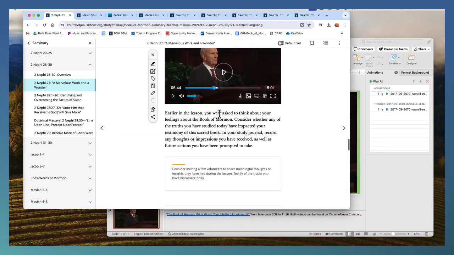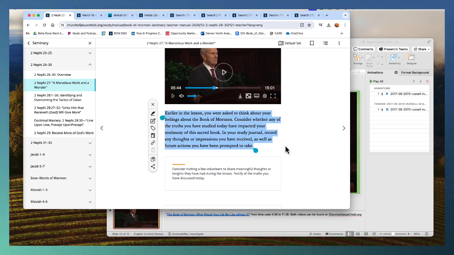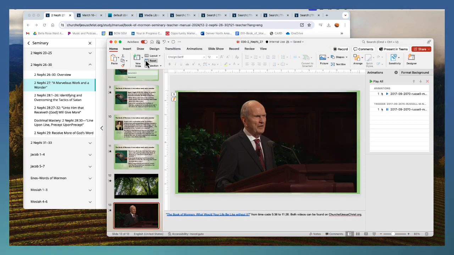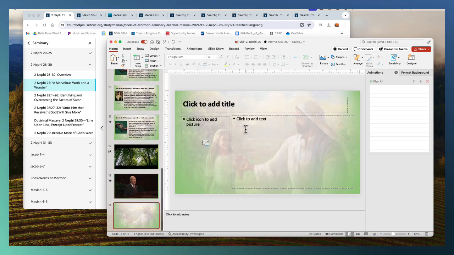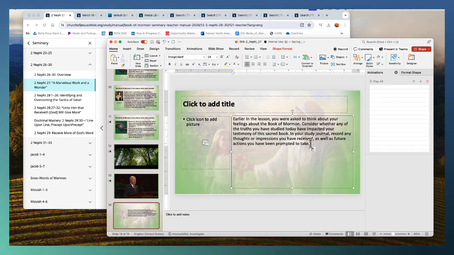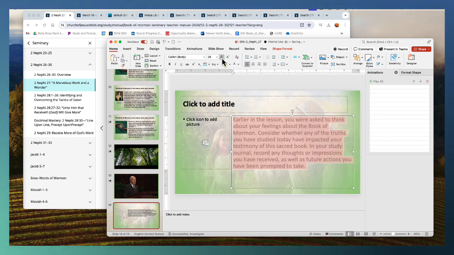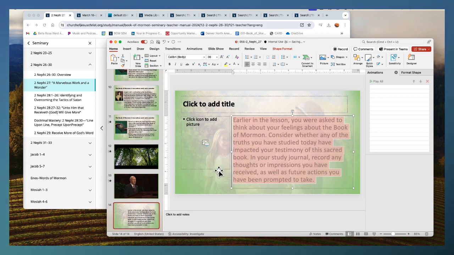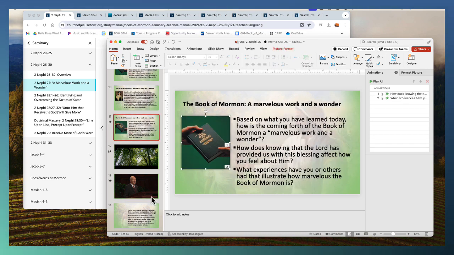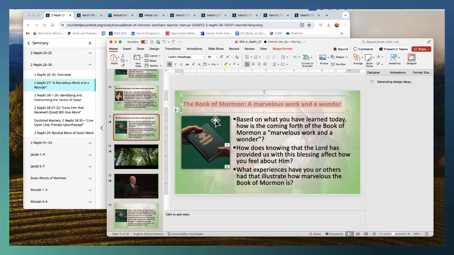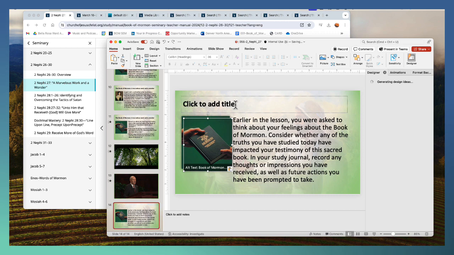So what does it say here? Earlier in the lesson, you were asked to think about your feelings about the Book of Mormon. Consider any truths. Okay, so this is kind of like a thinking question in your study journal. So I'm going to go ahead and hit copy here. I'm going to go to this one, paste that. Keep text only, make this a little bit bigger, and why change things up when we already have this? I'm going to copy this title and paste it right here.